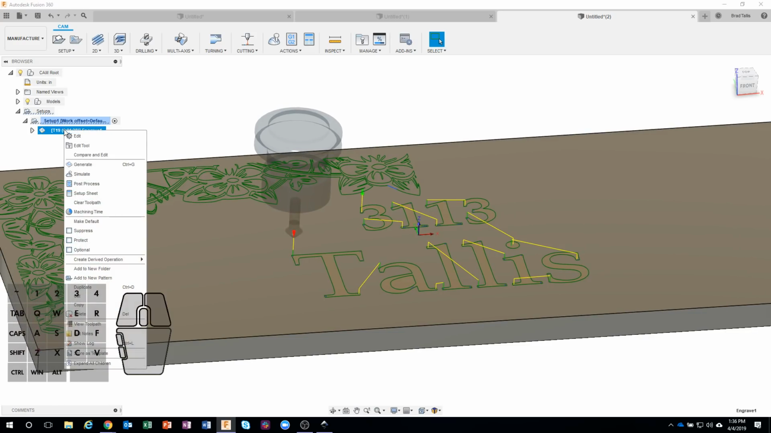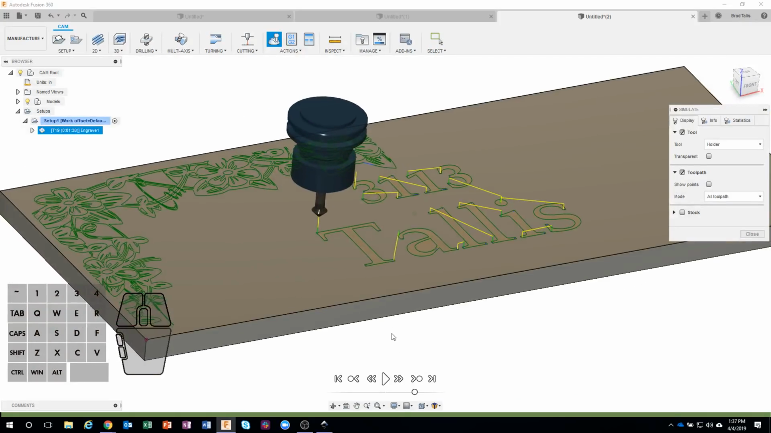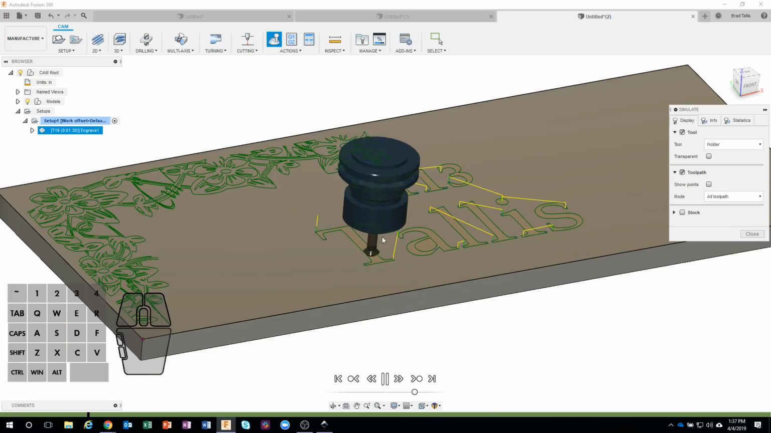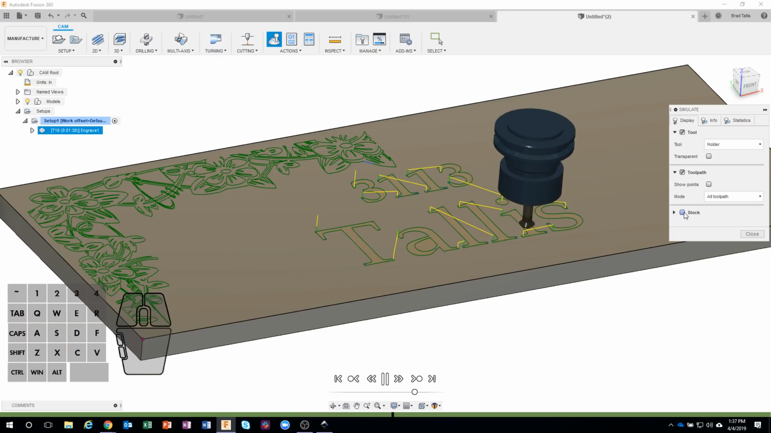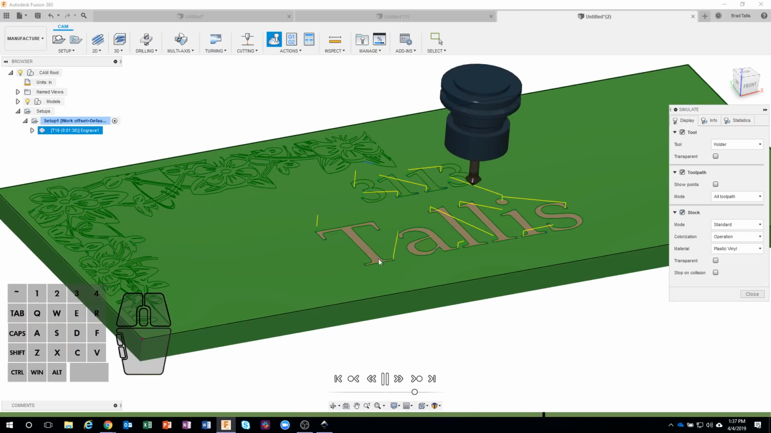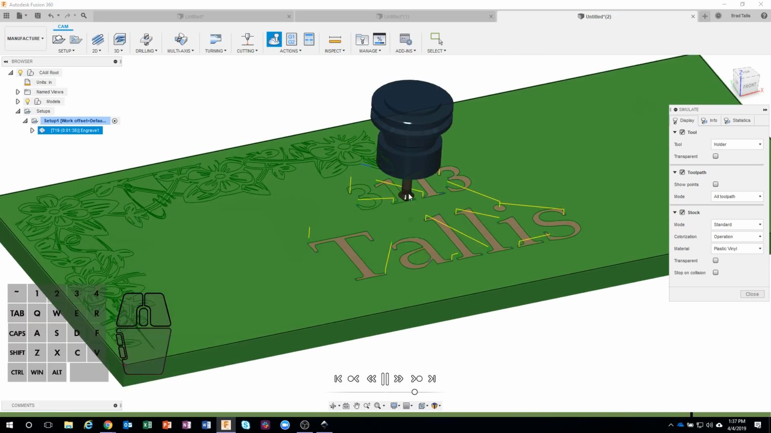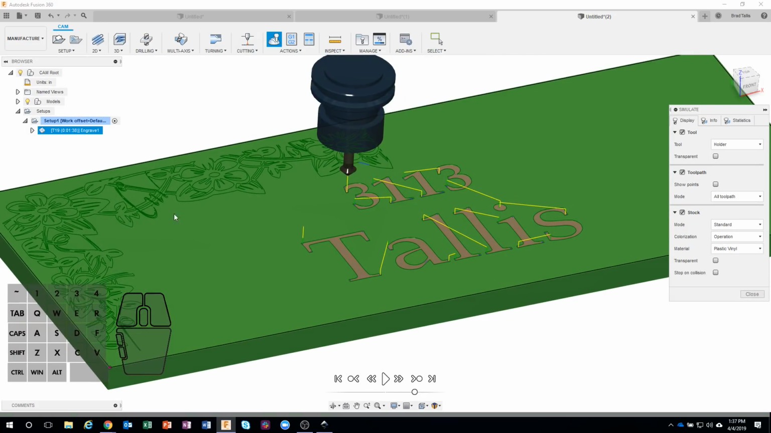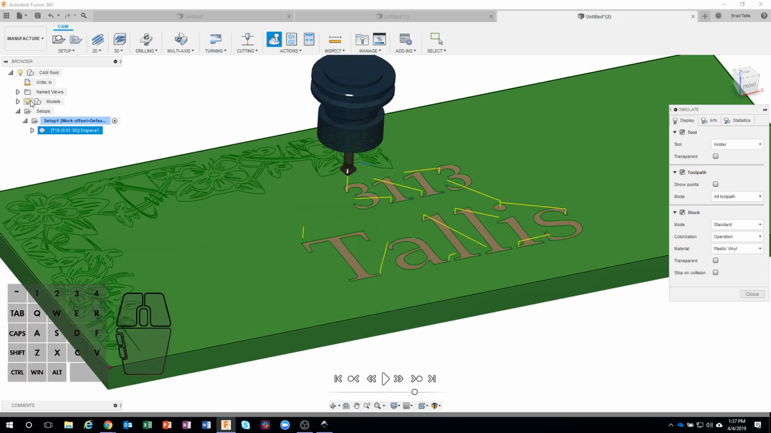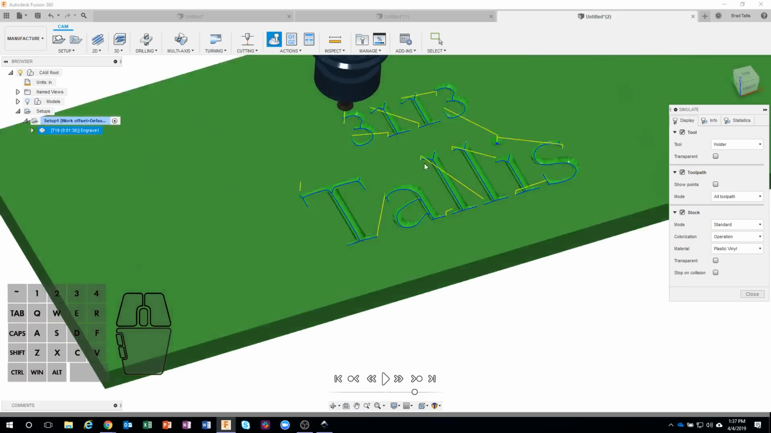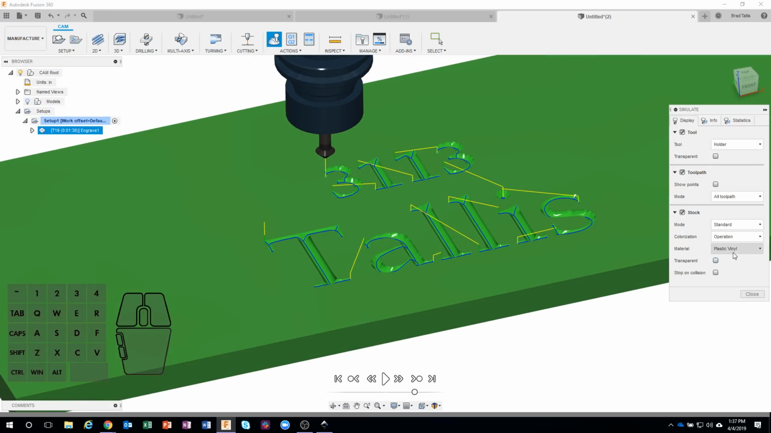So let's go ahead and simulate what this is going to look like. I'm just going to right mouse click and say simulate. Now if I hit play, you're not going to really see anything going on, okay? That's because of this option right here. If I turn on stock, it's now showing the stock, and you can kind of see it carving that away. But the other thing I like to do is to turn off the model right here. So here it's showing the piece of wood, but if I turn that off, now it's simulating like it's cutting it out of, in this case, plastic vinyl.